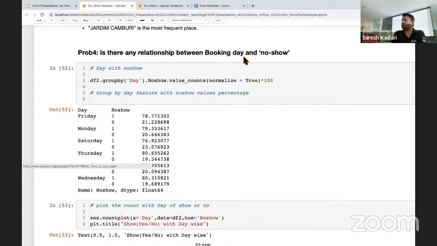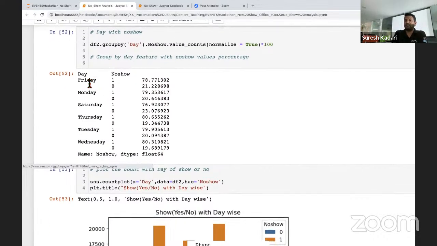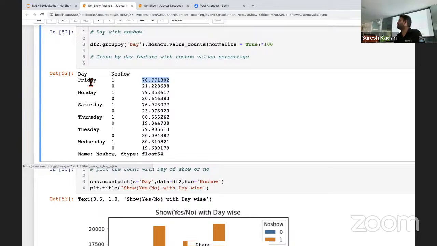Is there any relationship between booking day and no show? Whether on Friday, how many bookings and no shows. So it's 78% no show when it is on Friday. Wow, something is wrong. 79, 76, 80. Really? So every day there are no shows.